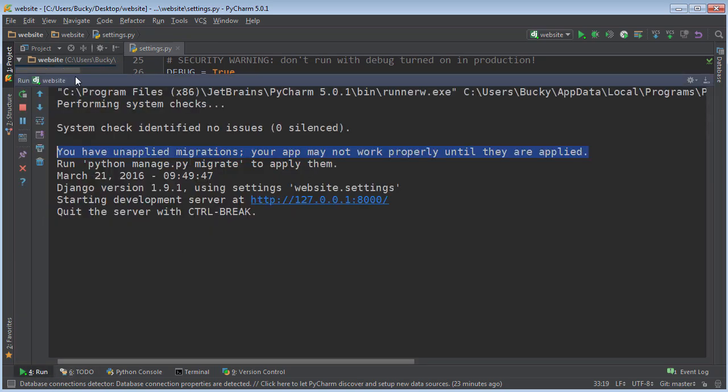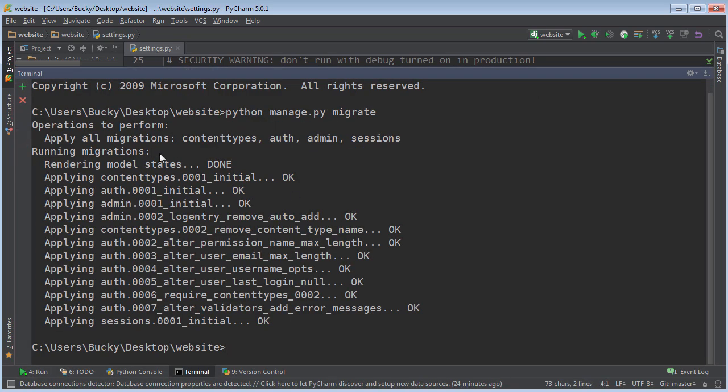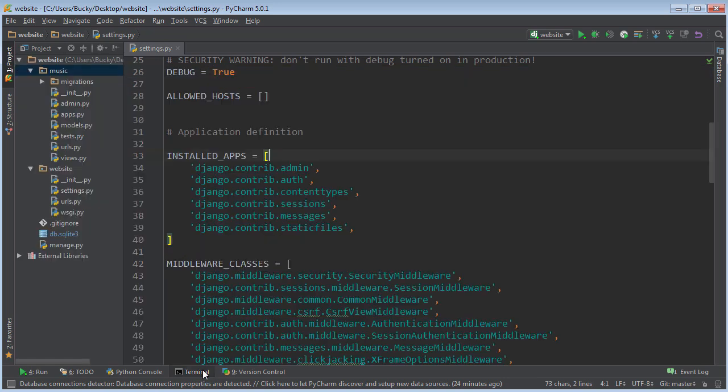So check this out for right now. Let me stop my server, clear out of there, and look what it said this time. We don't have any issues, no warnings. That is because after we ran this command, python manage.py migrate, it synced up all of our code with our database. So we are now good to go.